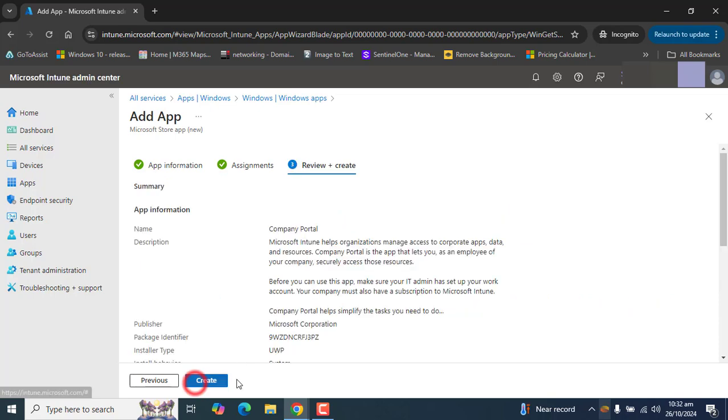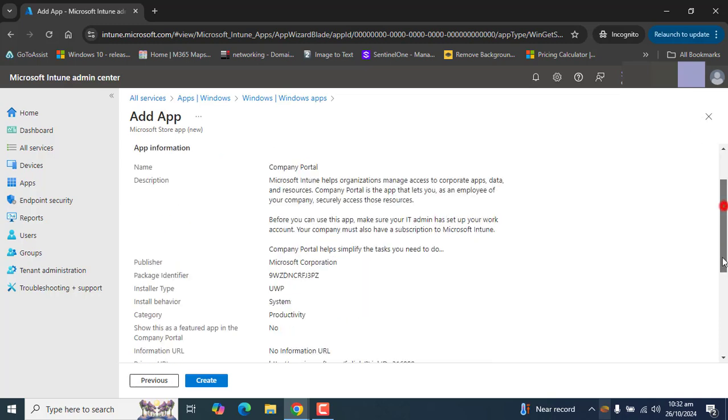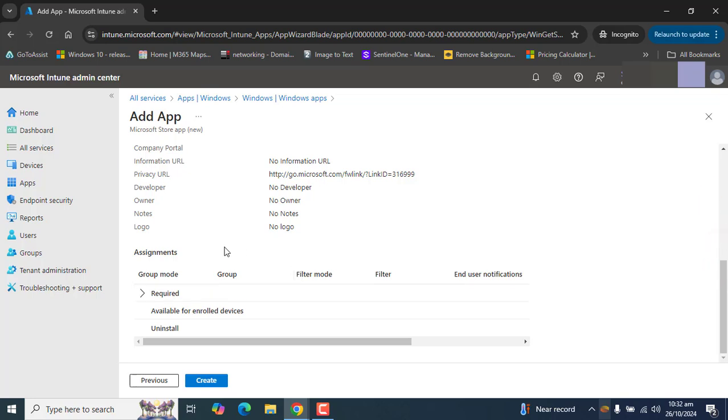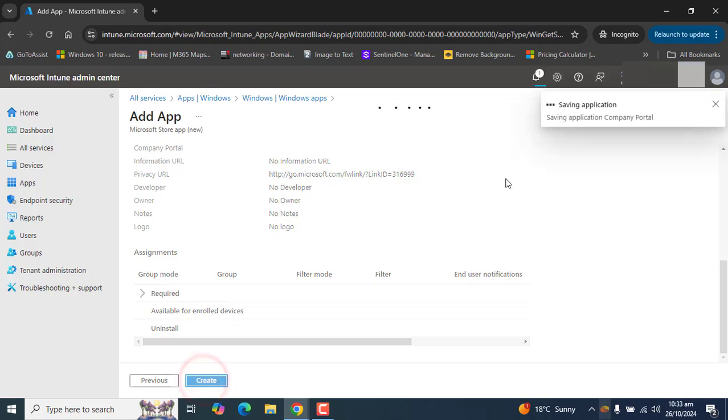Let's click next, and here you could review all of your settings, and if you decide to change any of the settings, you can go back. Once you are 100% sure with all of the configuration, you can go ahead and simply click create. Right now, this will simply deploy the Company Portal.